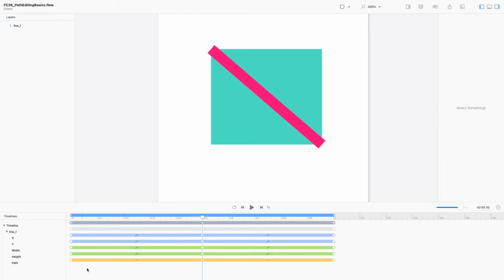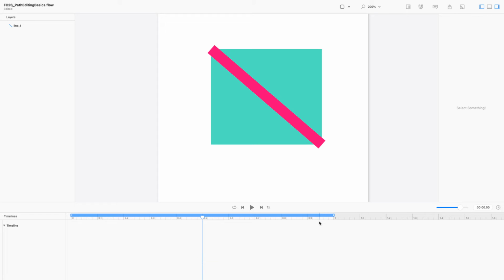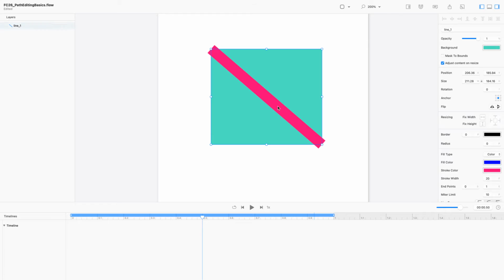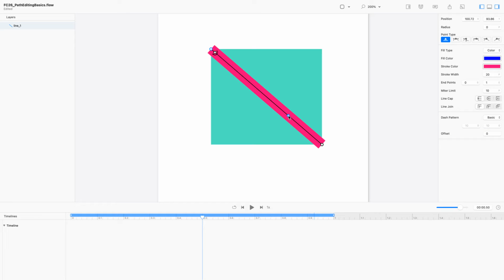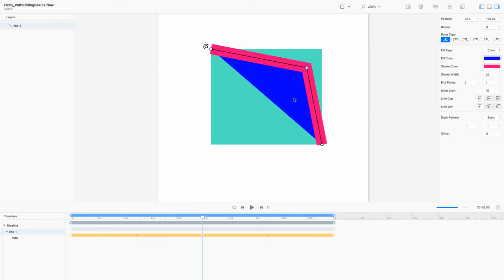So first, before I get into this, I'm just going to delete these beginning and end states of our animation, because I actually want to show you something really cool. Originally, the frame changed when we moved our points. But now when I drag up and to the right, I'm not actually creating those extra X, Y, width, and height animations. Why? Because the frame isn't changing at this point.